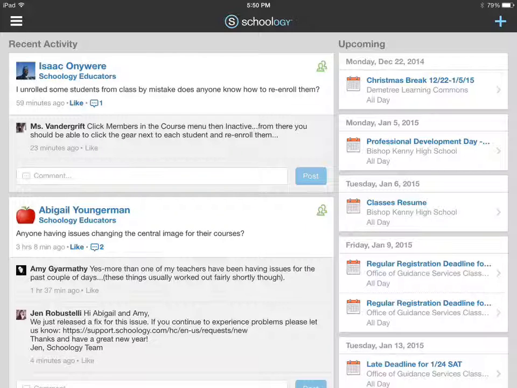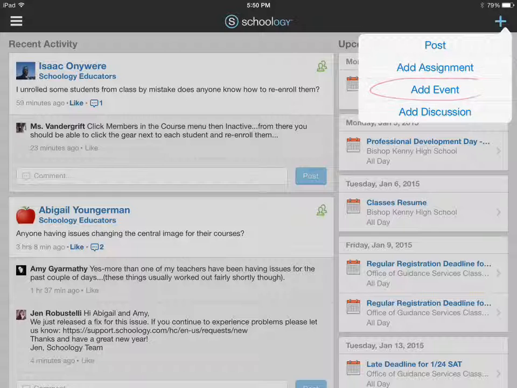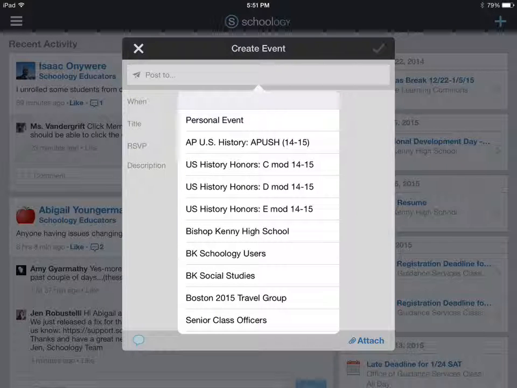So in the app, you would first tap the plus button here in the top right-hand corner. Once you do that, select Add an Event, at least for this demonstration. Then you can create an event. If you tap the Post To bar, you will see all of the courses and groups to which you can post an event. So for this example, I would select my classes.